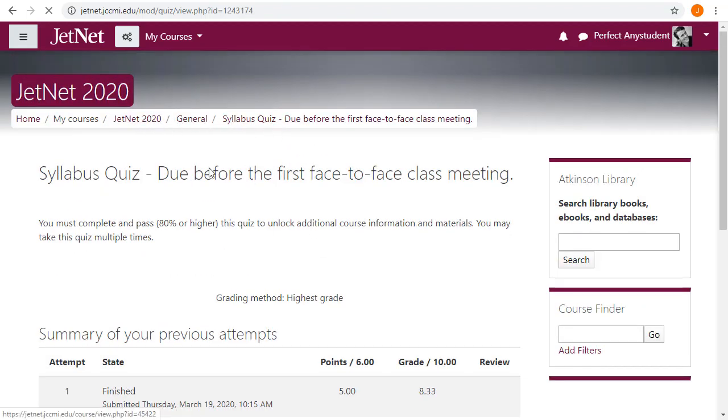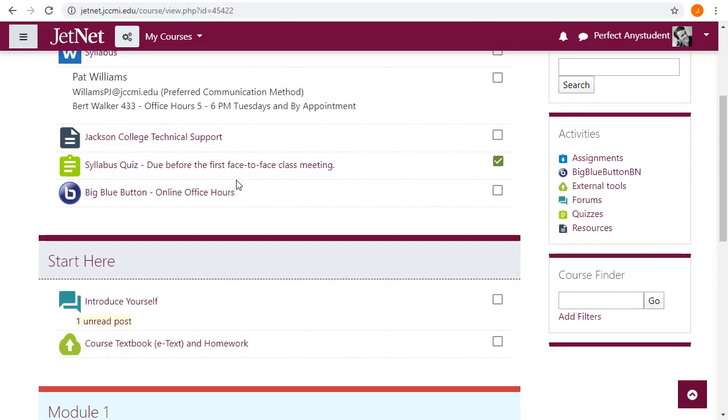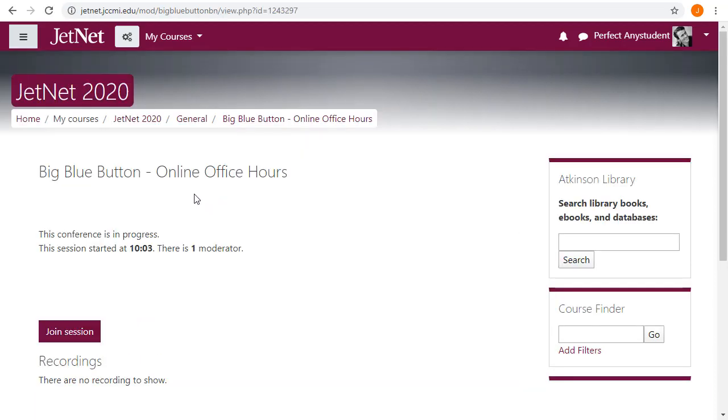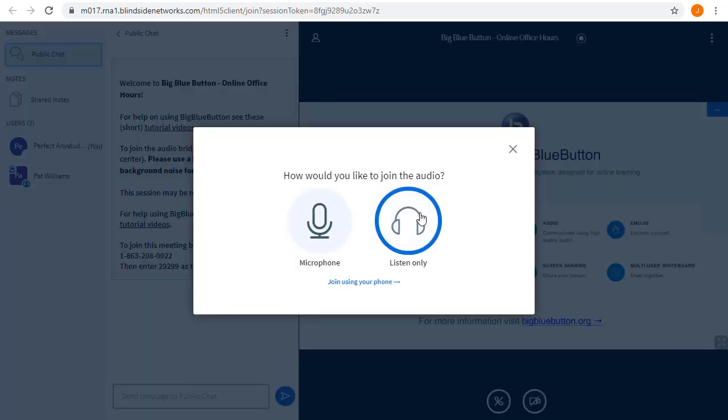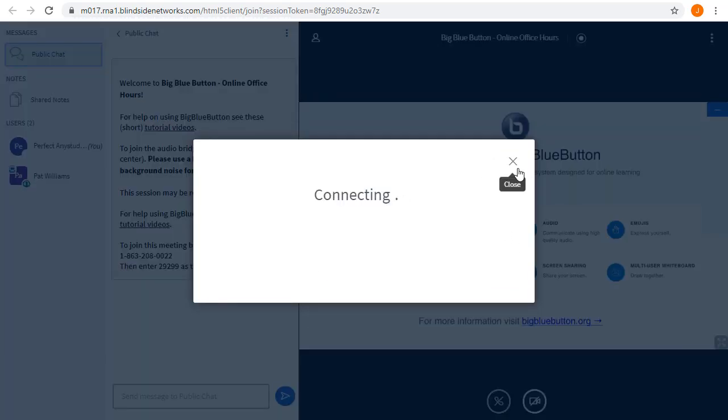So now I'm going to go back to my class. The next thing is, oh look, Big Blue Button. Big Blue Button is a synchronous meeting tool that a lot of instructors are using. It is a great tool for connecting with your instructor. If your instructor has that, you can click on Big Blue Button and then join the session. And then here you can decide how you want to engage. I'm going to do listen only for now, in case I don't want to talk, so I'm not going to use my microphone. It's going to take a while to connect.